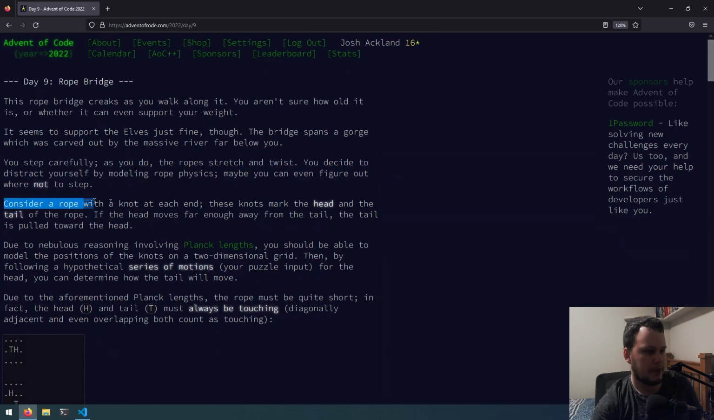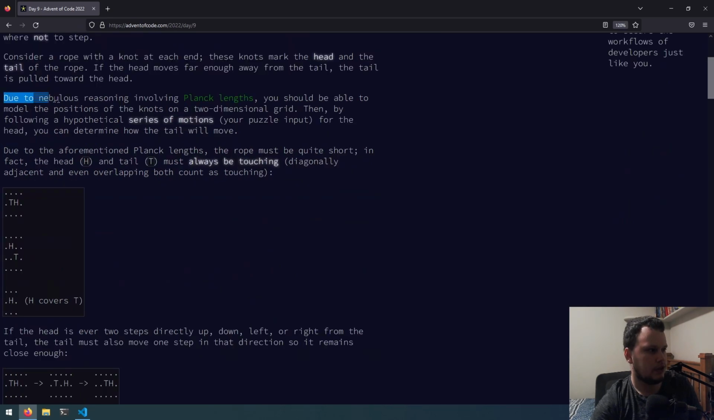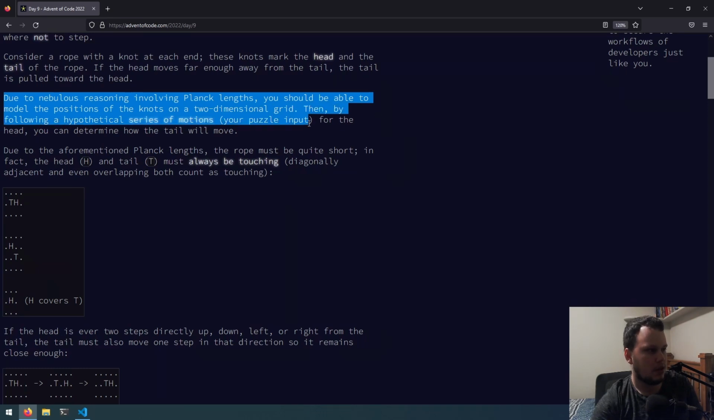Consider a rope with a knot at each end. These knots mark the head and the tail of the rope. If the head moves far enough away, the tail is pulled towards the head. Due to nebulous reasoning involving plank lengths, you should be able to model the positions of the knots on a two-dimensional grid. Then by following the hypothetical series of motions, the puzzle input, for the head, you can determine how the tail will move. Due to the aforementioned plank lengths, the rope must be quite short.